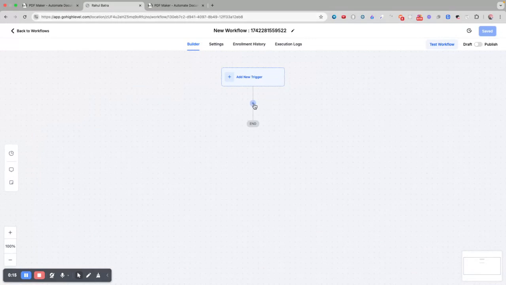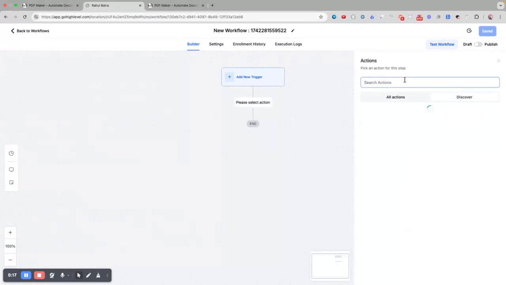Now I would just select an action, go to discover and search PDF Maker. Here you can see there are two actions, generate PDF for contact, generate PDF for opportunity. So currently I would be using contact.